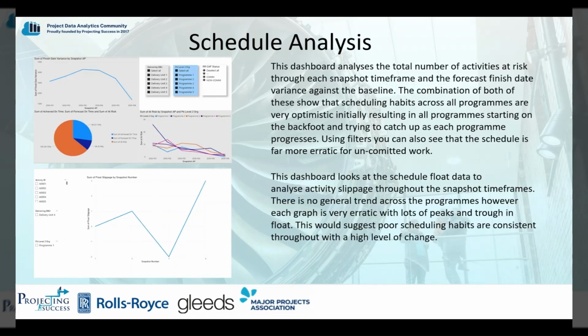The first dashboard on this screen analyses the total number of activities at risk through each snapshot timeframe and the forecast finish date variance against the baseline. The combination of both of these shows that schedule habits across all programs are very optimistic initially, resulting in all programs starting on the back foot and trying to catch up as each program progresses. Using filters, you can also see that the schedule is far more erratic for uncommitted work.